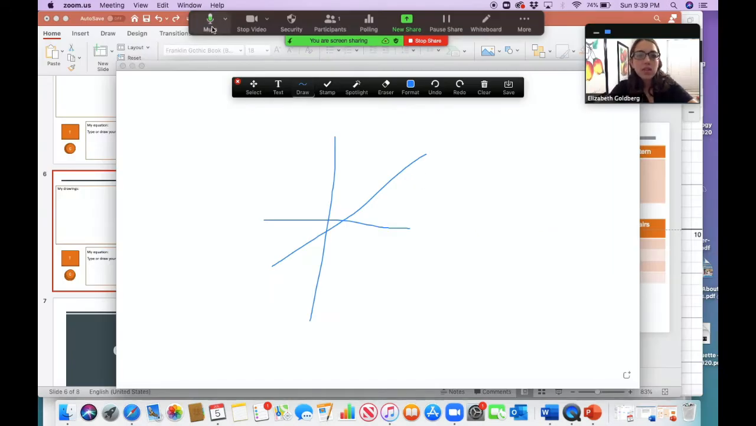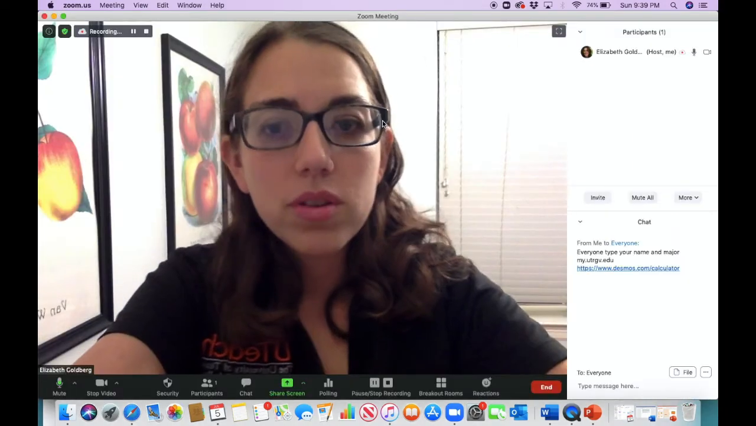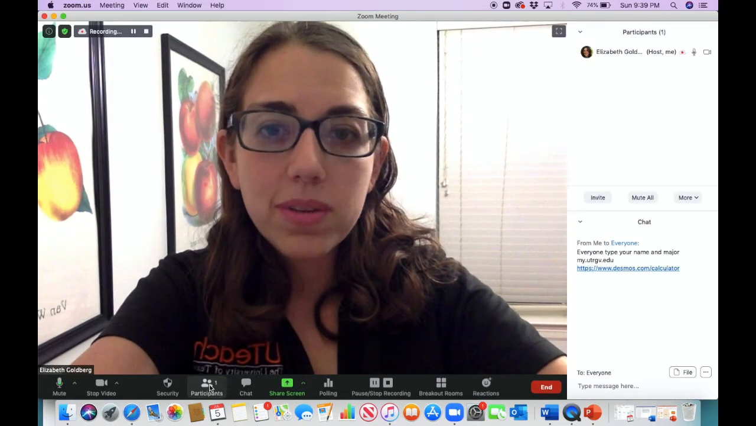And you can either select it to mute or unmute. And same thing with showing your screen or not showing your screen. As a teacher, you also have the option to pull up the participants.